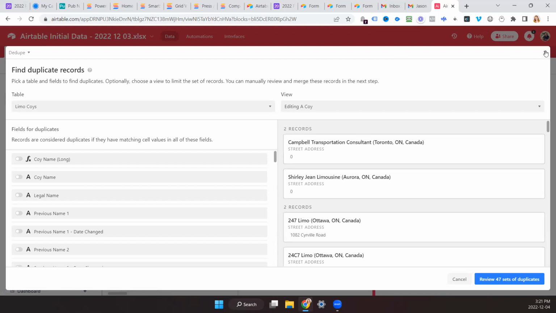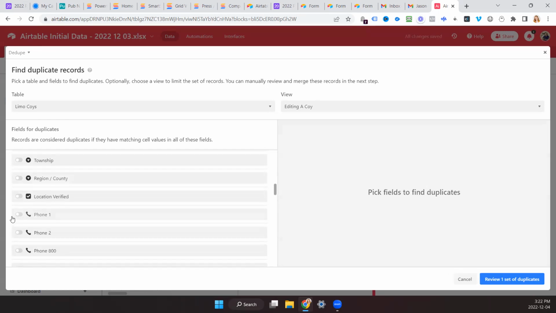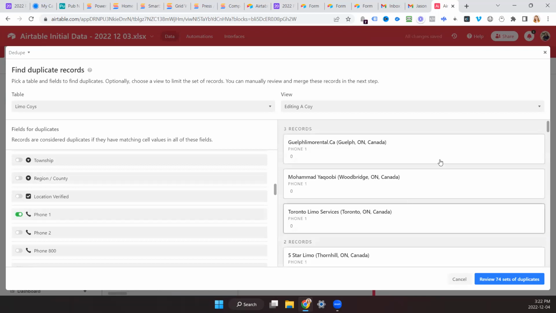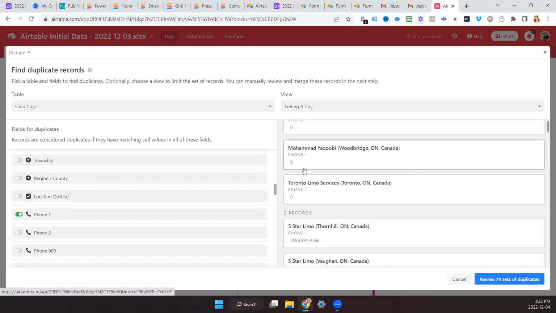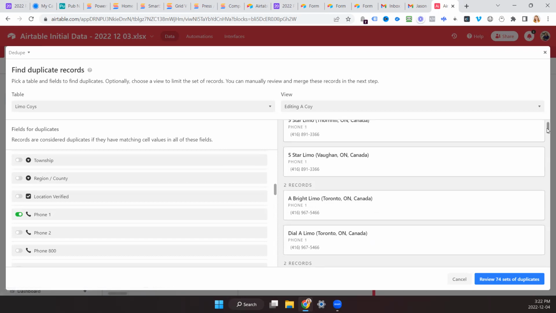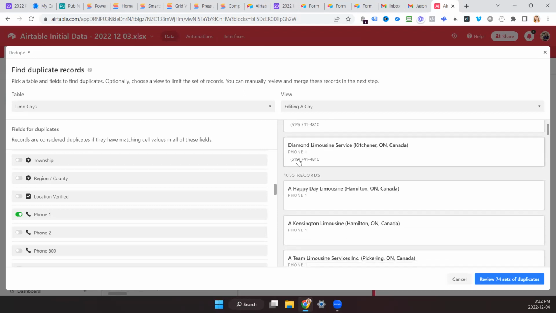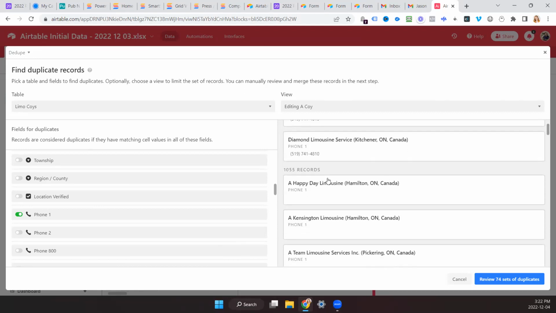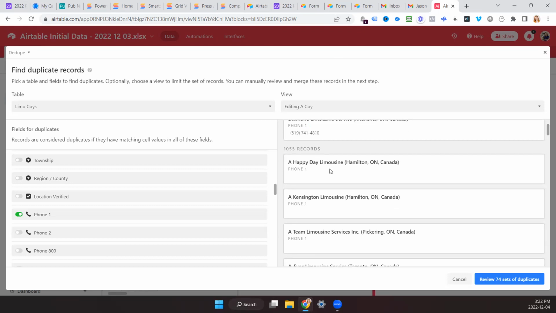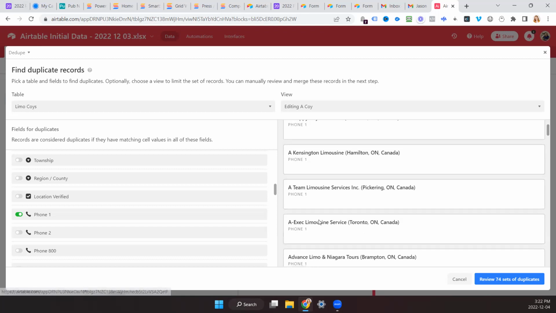That's cool, because I can just put the phone number on and see which ones are using the same phone number. Yeah, so if you just hit phone number, phone one. Some of them are going to show up as the same, I gather, but how do you know which ones have the same phone number? Oh, that says 2 records. Yeah, so 2 records here, 2 records here. Okay, so you got 1,055 empty records. That's why it's all the same.